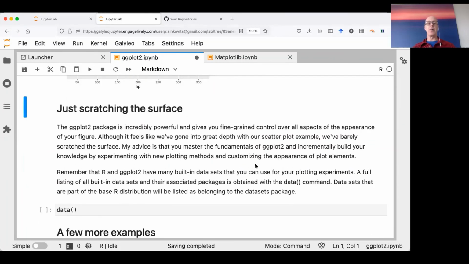So we just scratched the surface on ggplot2. I'm kind of a newbie with ggplot2 compared to Matplotlib, but it's incredibly powerful, gives you very fine-grained control over all of the aspects of your figure. So although it feels like we may have gone to depth, we've barely scratched the surface. So I'm going to suggest if you do use this, master the fundamentals of ggplot2 and incrementally build up your knowledge, bit by bit, by experimenting with the plotting methods.